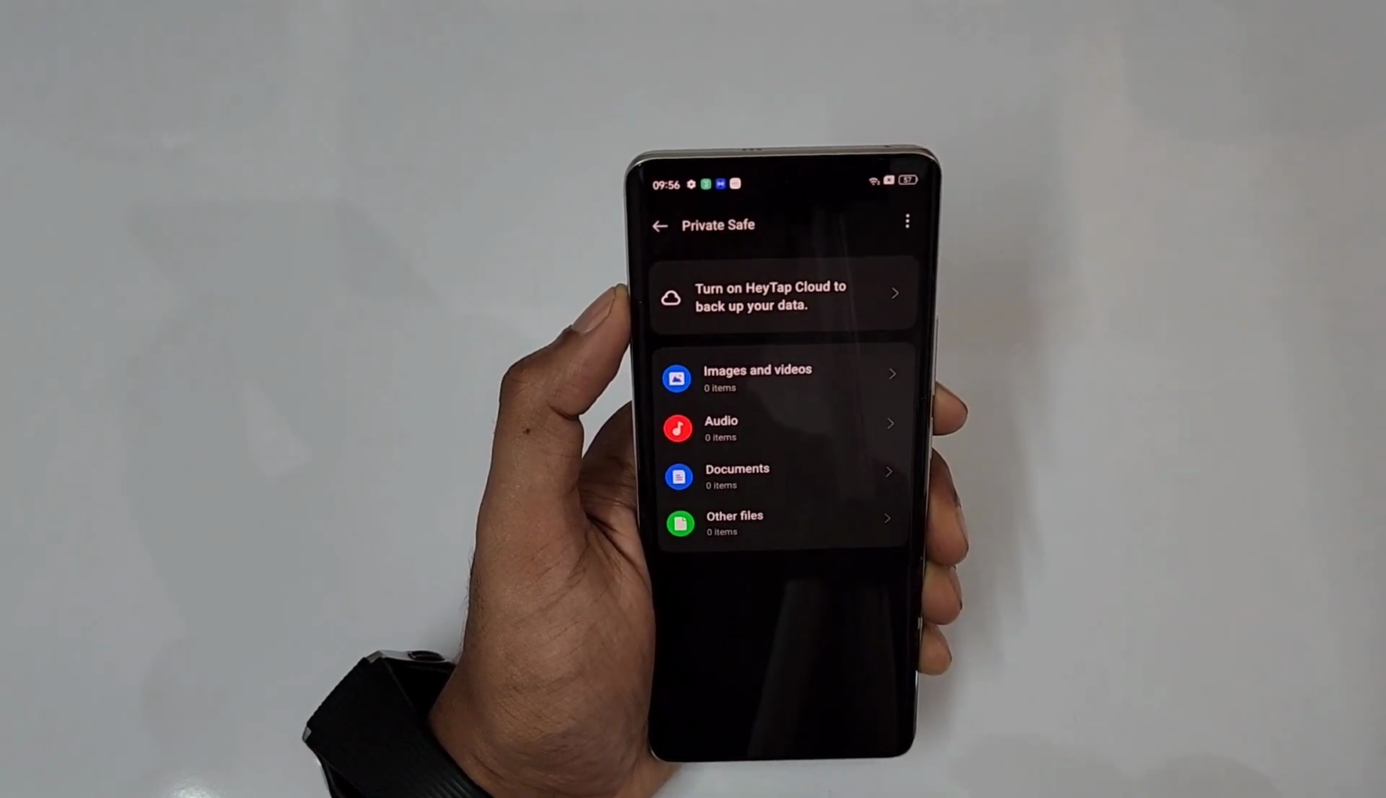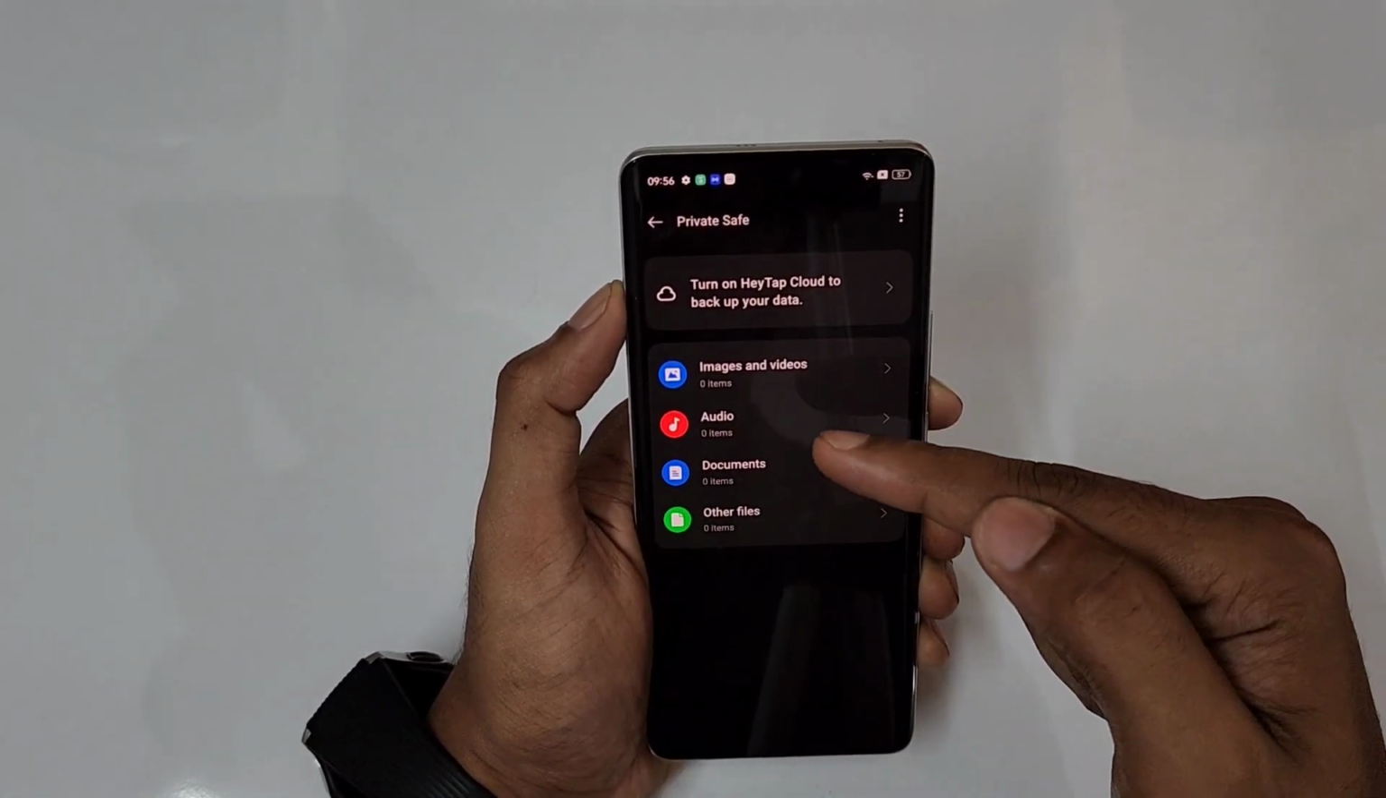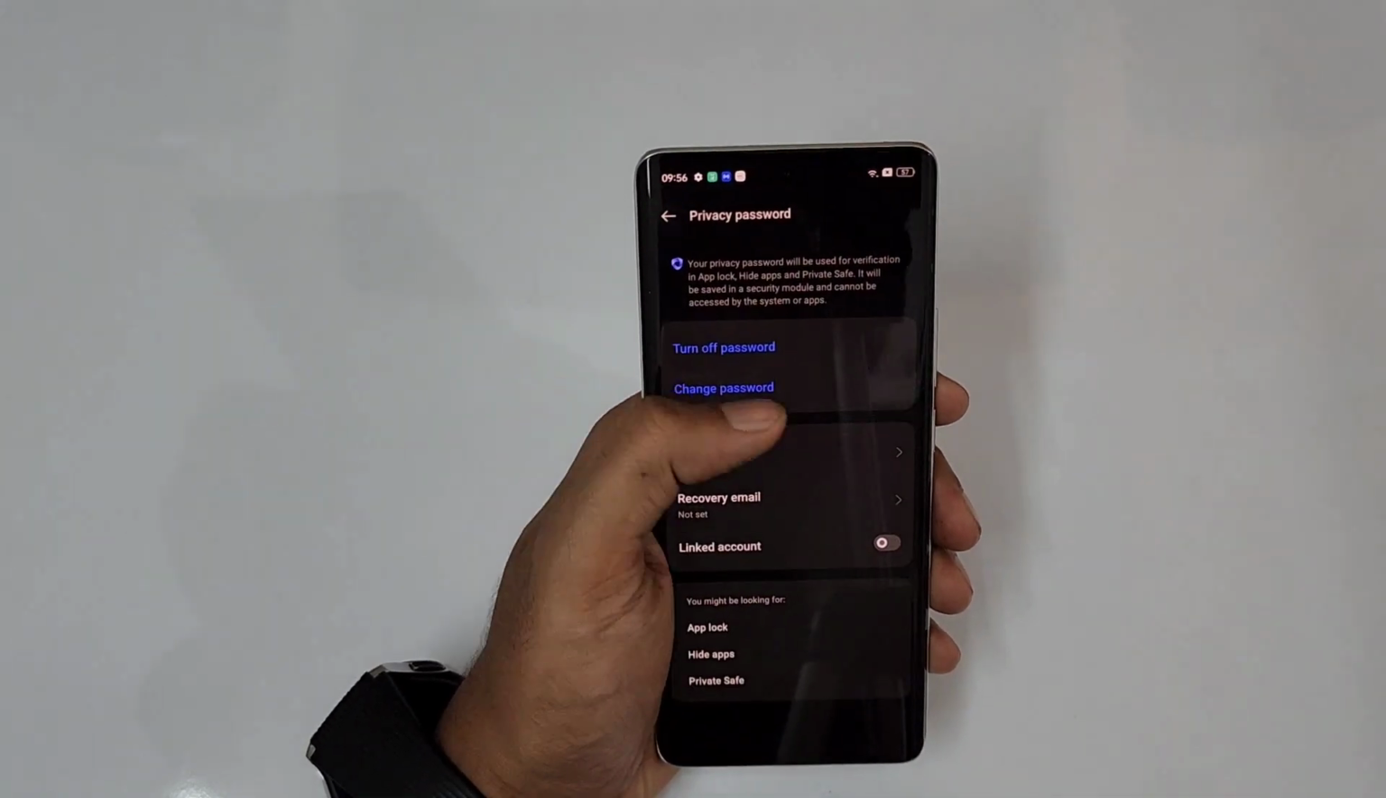So use fingerprint as well as registration. You can hide your images and videos, audios, documents, and other files. So that's another important section.